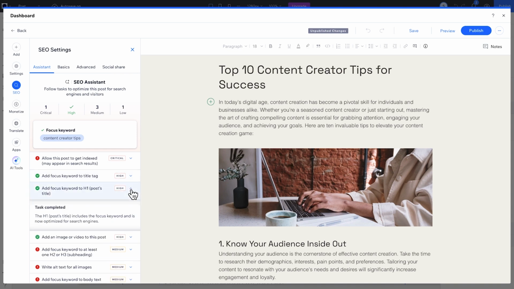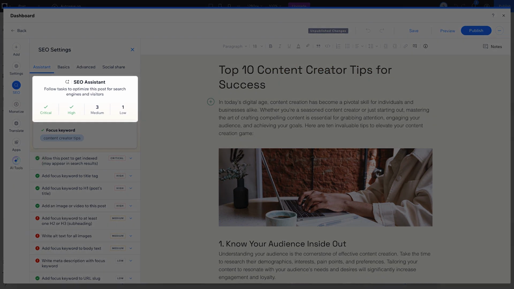For example, here you can see that we chose the focus keyword, Content Creator Tips, and that we optimized the title tag by including the keyword within it. We did all of this without ever leaving the SEO Assistant tool. As you complete these tasks, you'll notice that the number at the top of the tool adjusts accordingly, and that the background turns from red to yellow to green, indicating how optimized the page is.